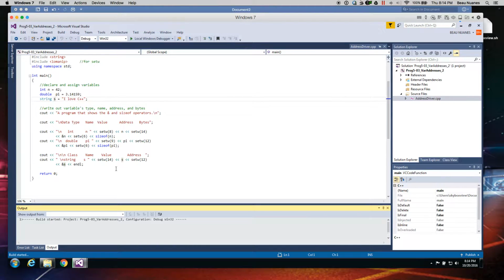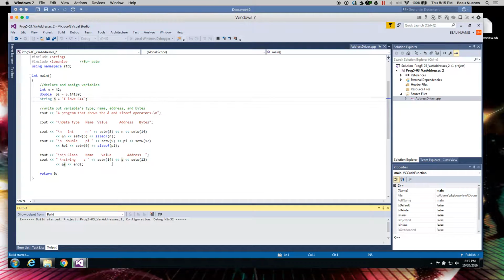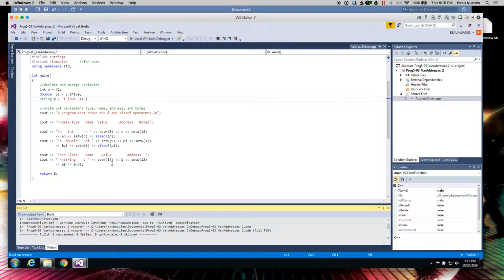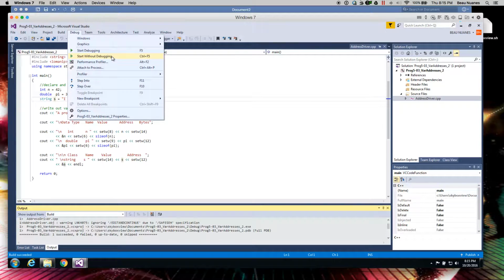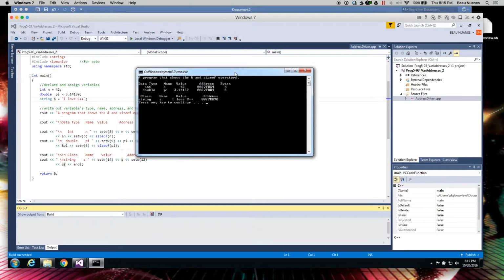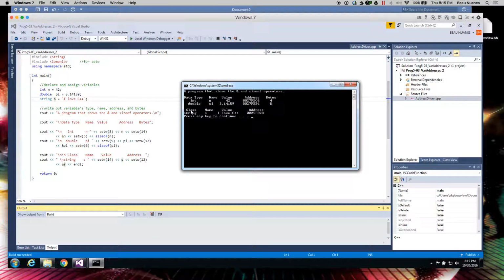So if I build it, here we go. If I start without debug, here's what we get. The data type of n is an int. Its name is n. It has a value of 42, which we assigned here.